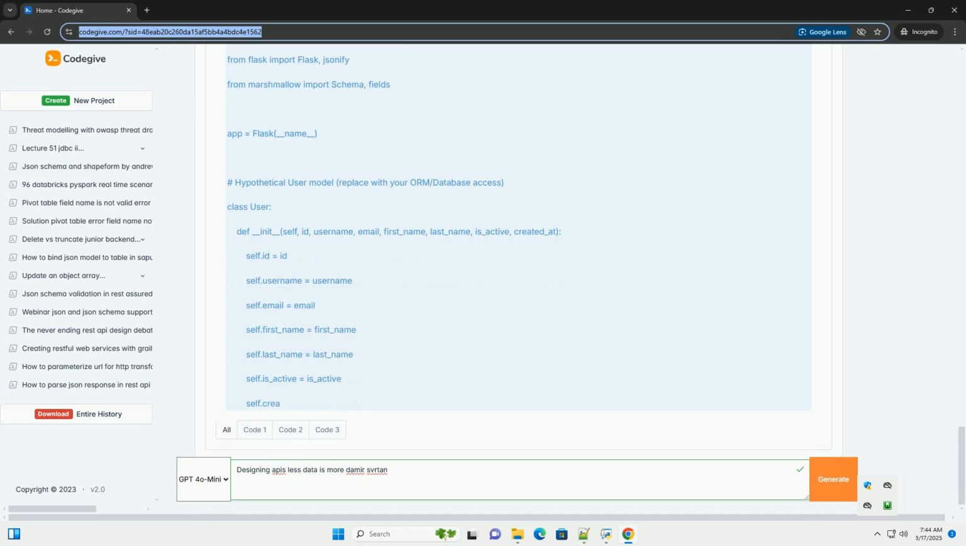Reduced data transfer: sending aggregated data is often much smaller than sending raw data. Improved client performance: the client doesn't need to perform the aggregation itself. Decoupling: the client is shielded from changes in the underlying data structure.